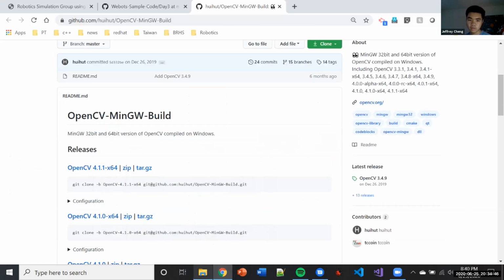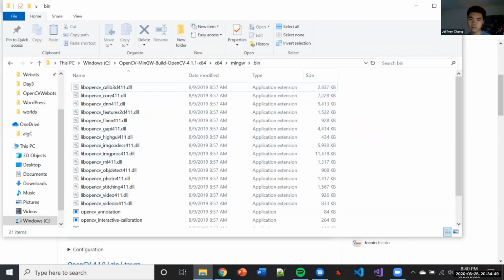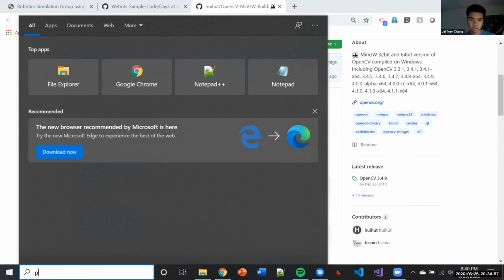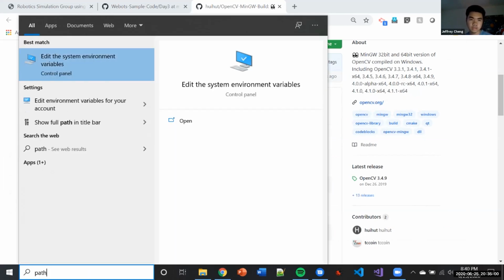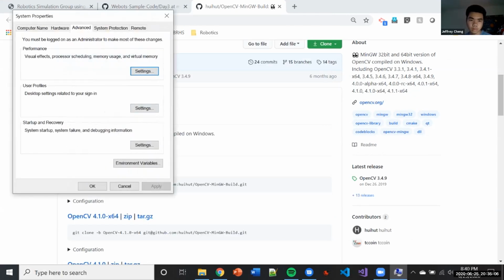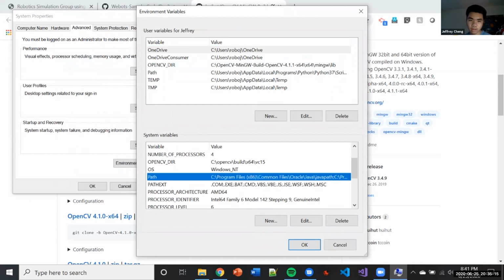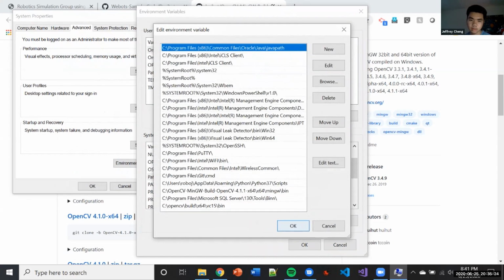Now we have the files that make up OpenCV, but now we have to add it to our path. To do that, we're going to go down here into search and look up path. It's going to pull up this Edit the system environment variables. I'm going to click on that. From here, we're going to click on environment variables. Then we're going to scroll down and find this Path right here under system variables, and hit edit. You'll see a big list. Now we're going to create a new one.